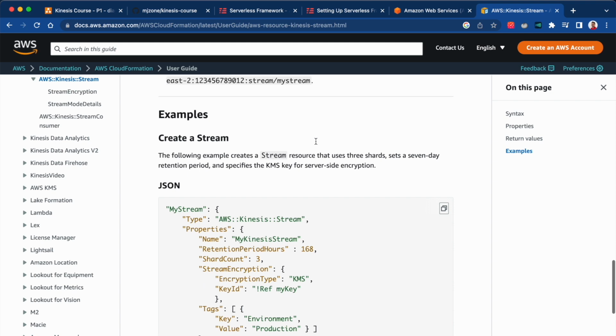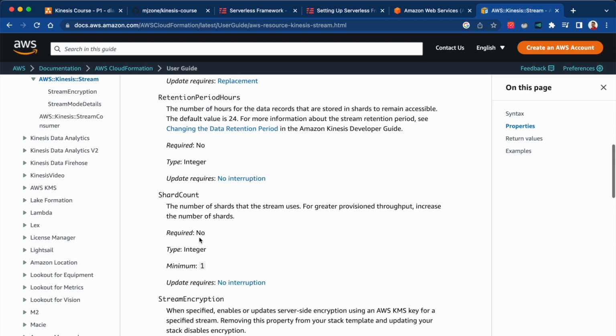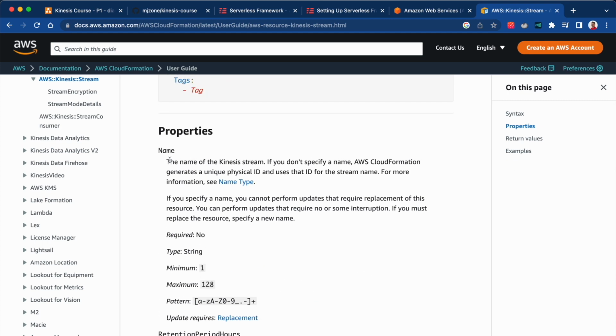If one of the properties is required, then in the required section, instead of no, it will be yes. So you can easily find out what are the required properties. But here in Kinesis, there are no required properties. I'm not going to name it by myself. I will let CloudFormation name my Kinesis data stream. And this is actually a good practice because you don't have to worry about name collision when you are deploying multiple resources to AWS or when you are deploying to different environments and so on and so forth.